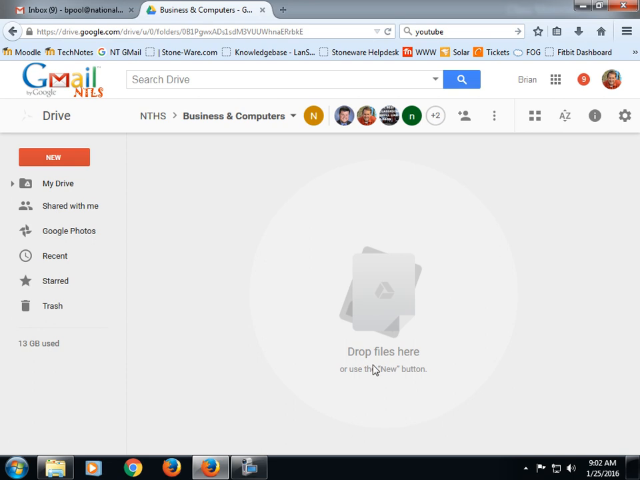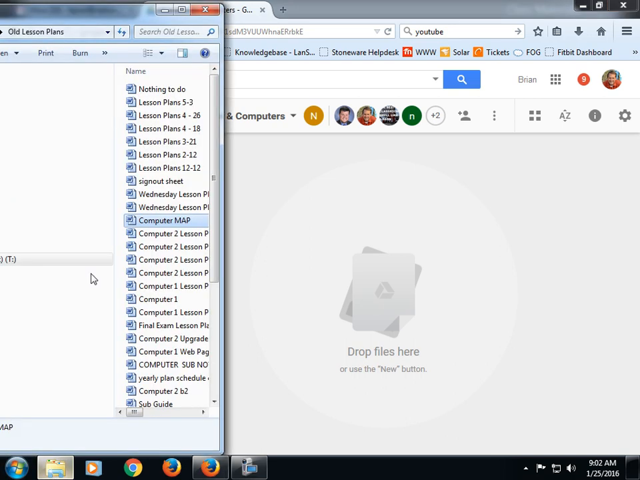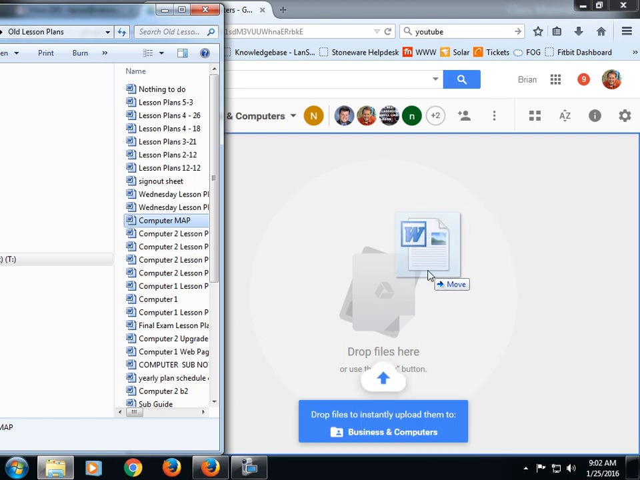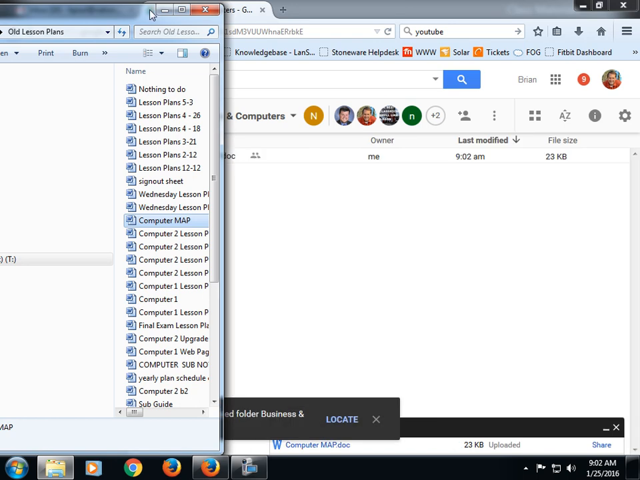Now, you see that it says drop files here. I can make new files right here in this folder, or I can drop them right here in this folder. So I'm going to go to one that I've already got set up. This is my computer map from 2005, and I'm just going to drag that right here into there, and now that file is uploading into that Google Drive.